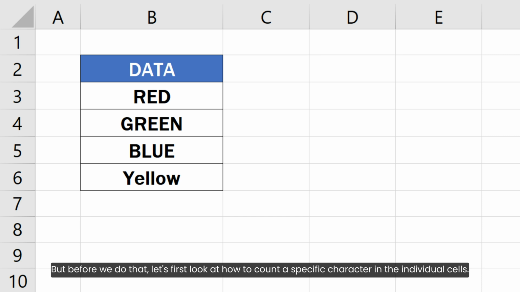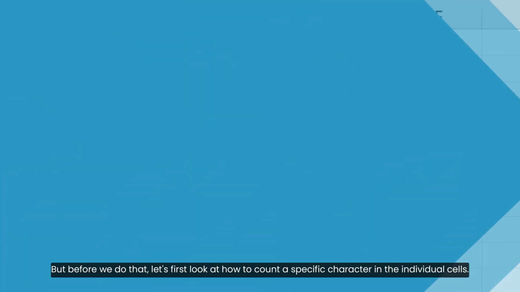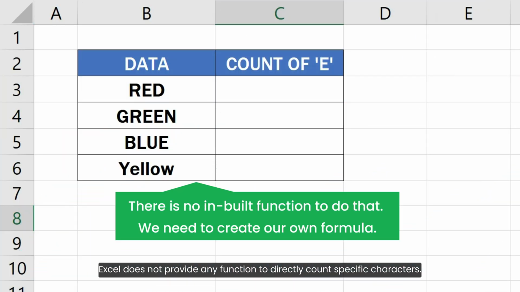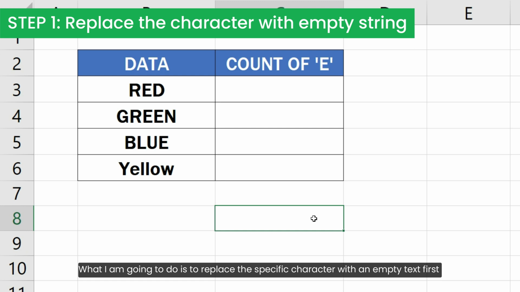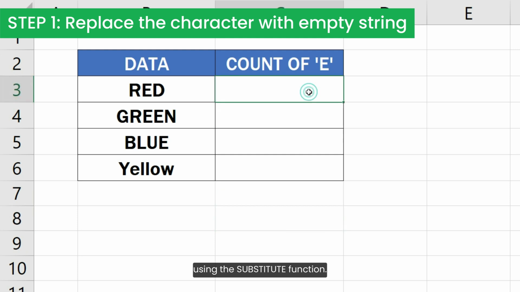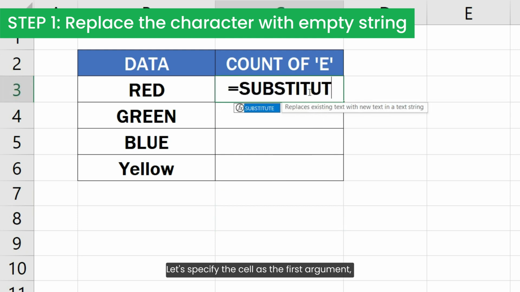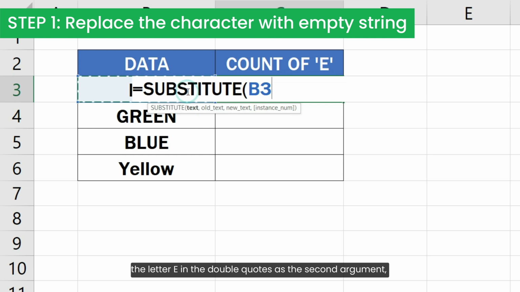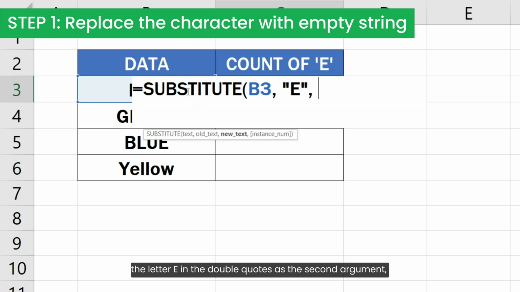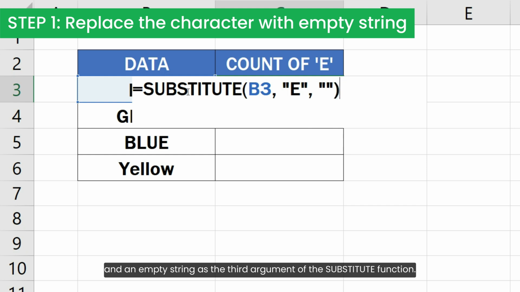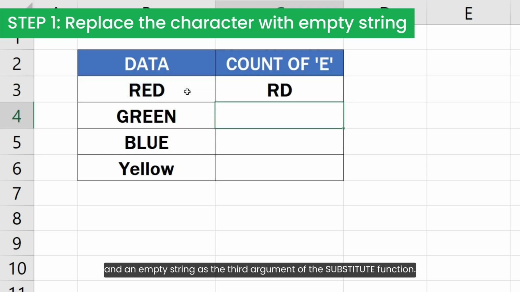But before we do that, let's first look at how to count a specific character in the individual cells. Excel does not provide any function to directly count specific characters. We need to create our own formula to count the specific letters or characters. What I am going to do is to replace the specific character with an empty text first using the substitute function. Let's specify the cell as the first argument, the letter E in the double quotes as the second argument, and an empty string as the third argument of the substitute function.